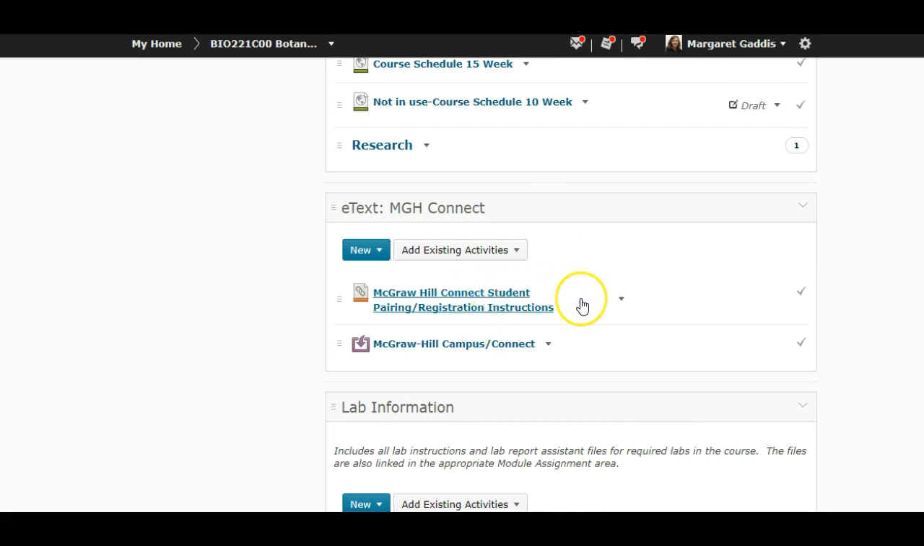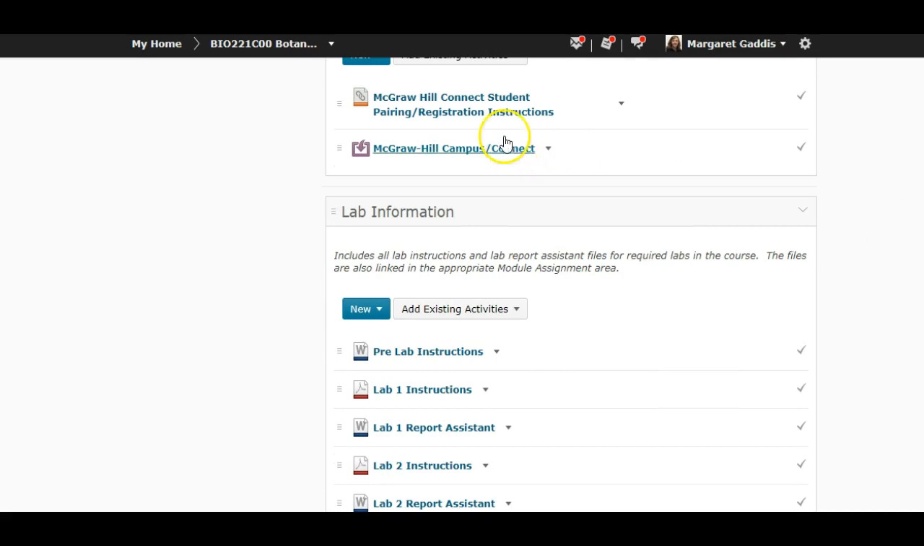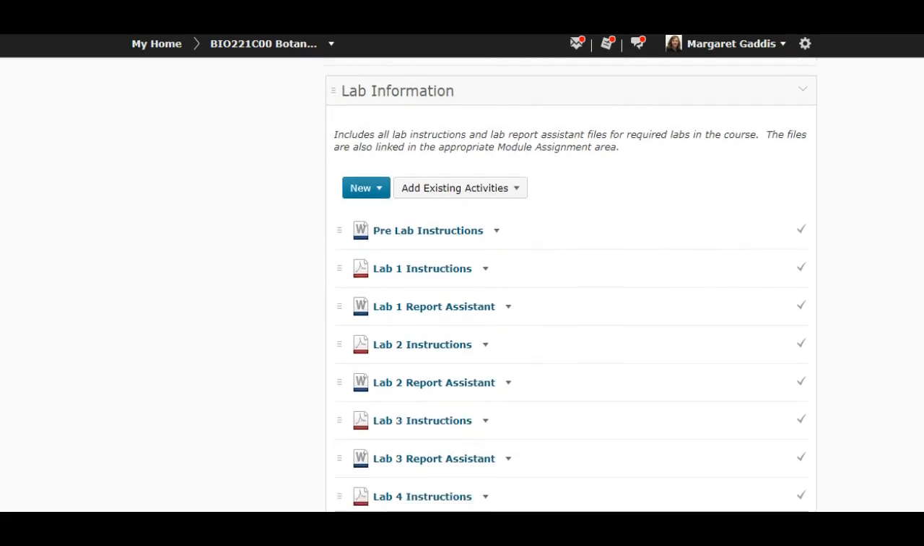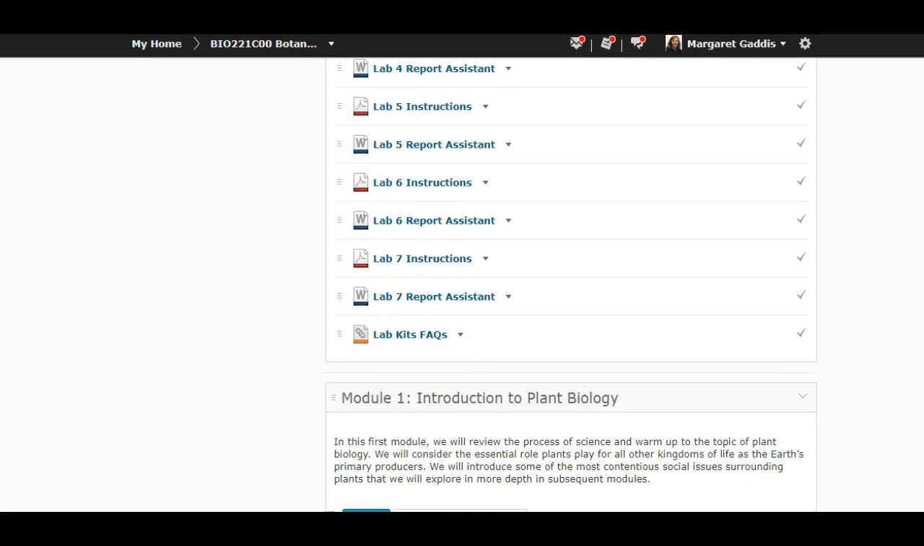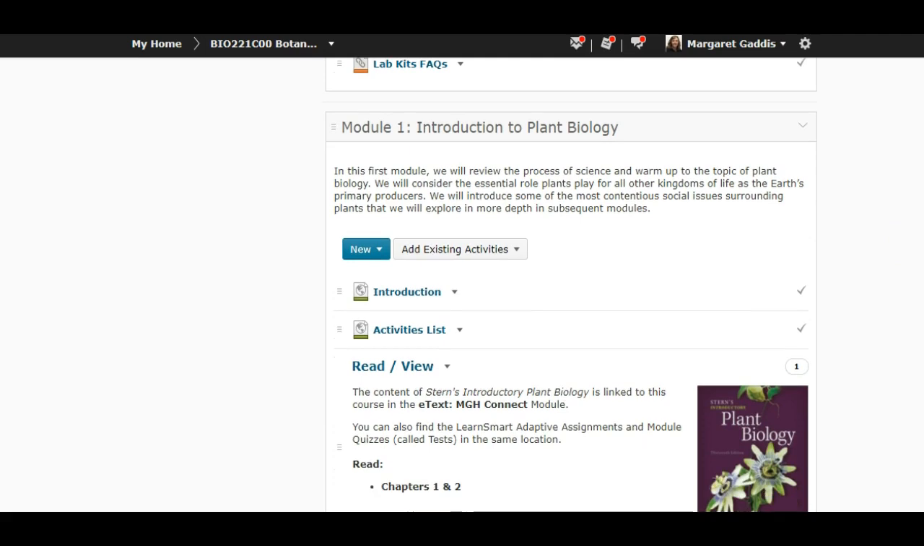Here's our textbook right here in our classroom. And you have assignments that come through here, reading and reading, okay? And then here's all your lab information. There are instructions, and then this is a document you submit. Okay, and then we get into all the modules.